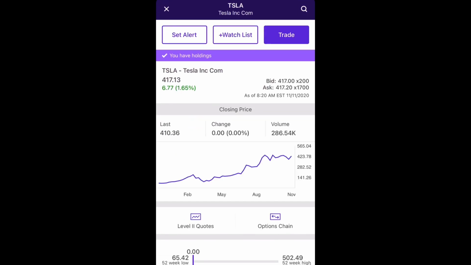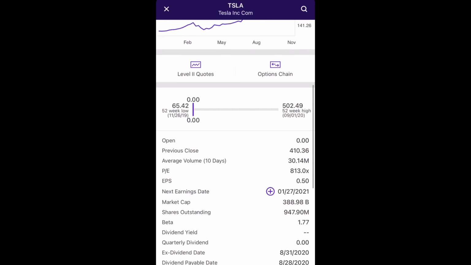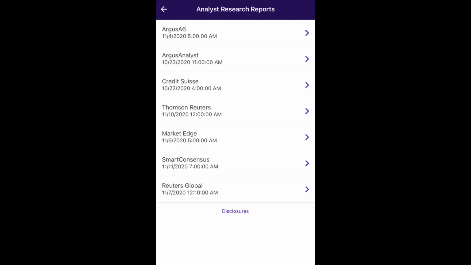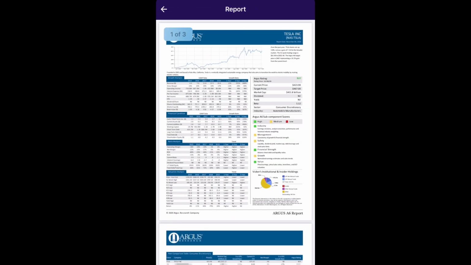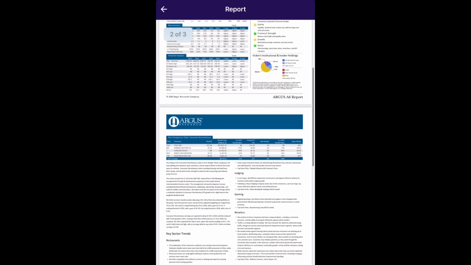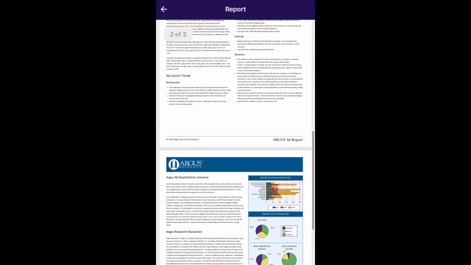You can also access these reports on your phone by searching for your stock, scrolling all the way down to the bottom to Analyst Research Reports, and selecting that will lead you to the updated reports. You look for the dates and you can select the newest one. No matter where you are, you have all this information at hand, whether you're home or on the go.